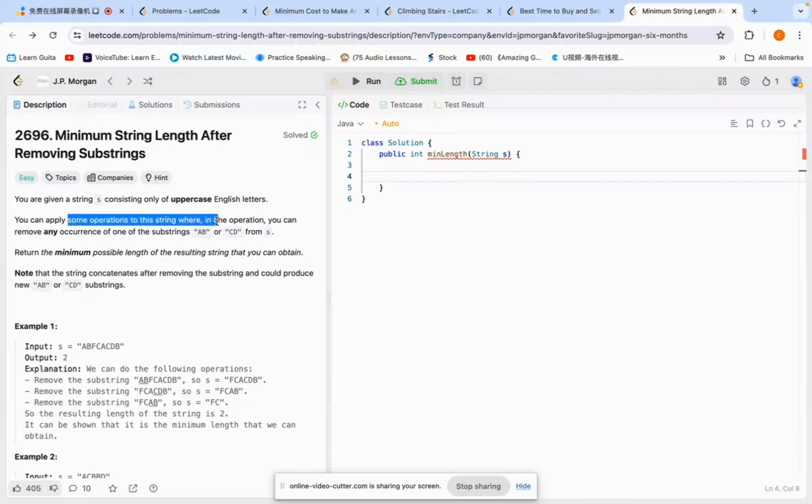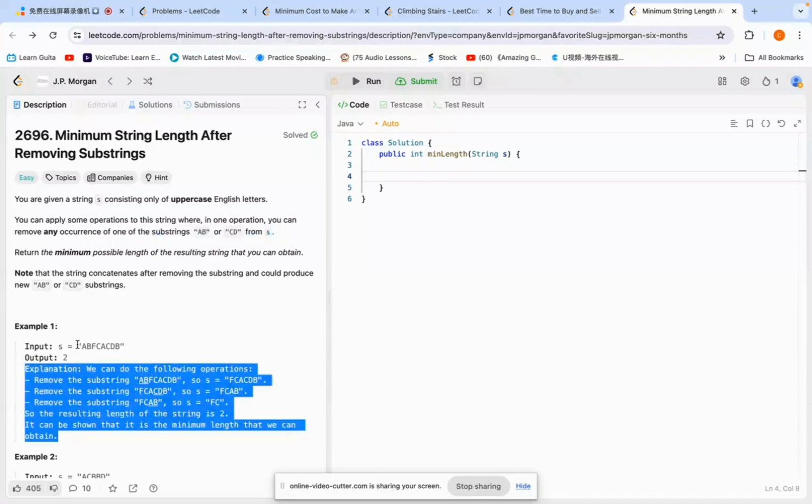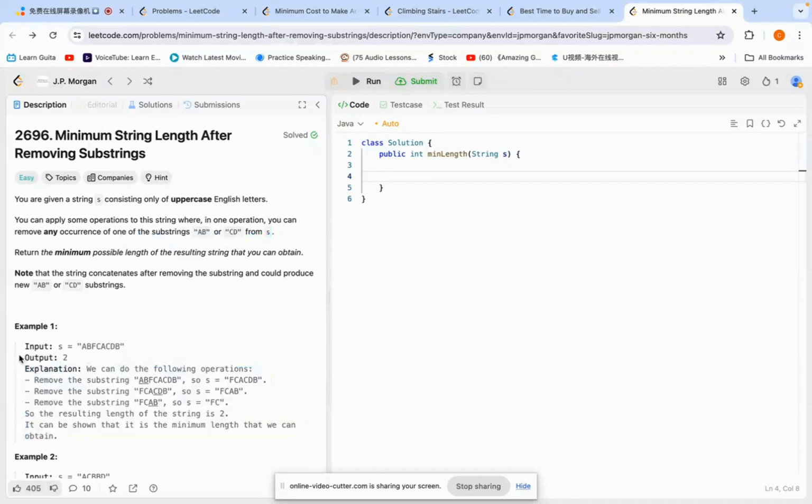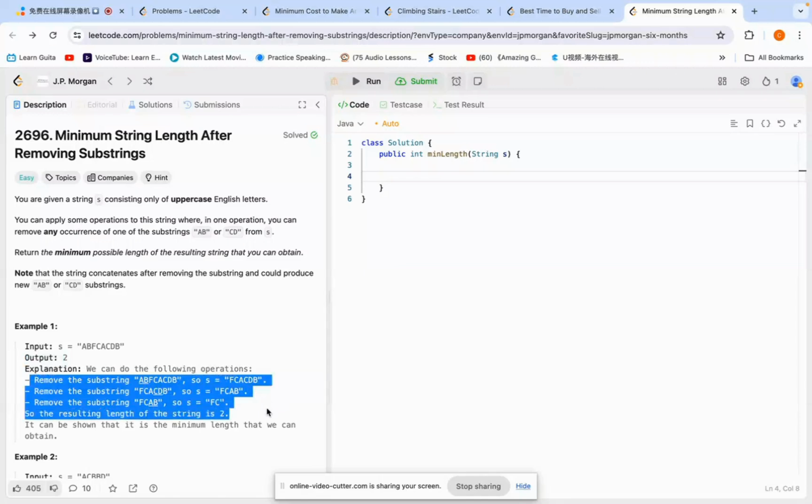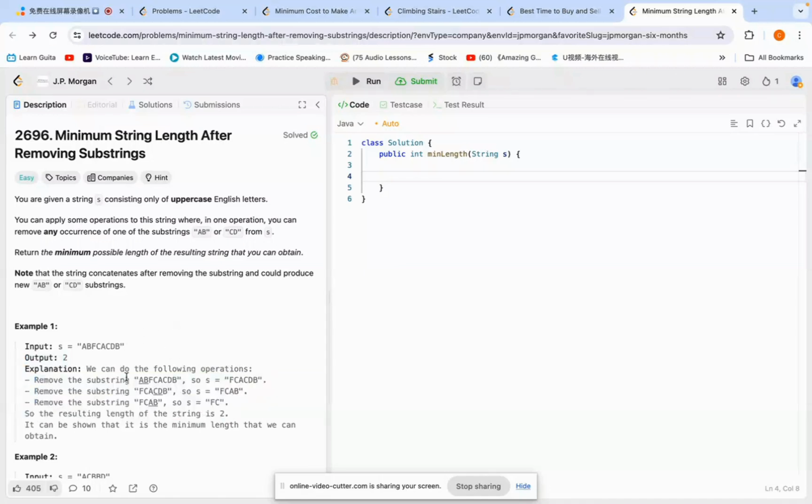You can apply some operation to this string, where in one operation you can remove any occurrence of one of the substrings AB or CD. When I saw this one, and you can see the explanation, the output is 2. In each step you can easily get it. Maybe in this question we can use the stack. Yes, you can use the stack to get the minimum possible length.